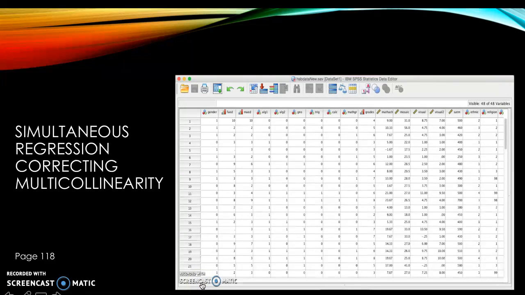In the previous problem, we looked at the data which suggested that there were possible collinearity issues. So problem 6.2 will ask us to run a simultaneous regression correcting multicollinearity. In the previous problem, if you will recall, we ran mother's education and father's education as two separate variables. In this problem, we will recompute using multiple regression, but we will use the combined variable for parents' education.